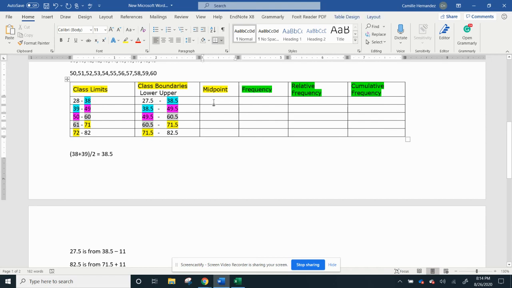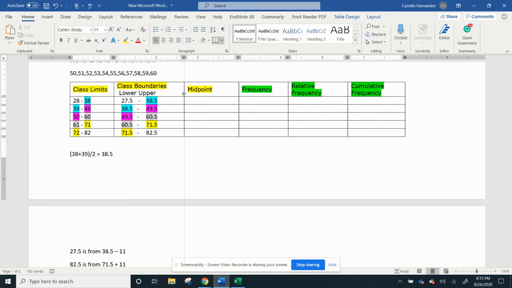Midpoint is so easy. Midpoint is just the middle of the class. It's just like the middle between these two. So to get the midpoint, I'm going to give us more room so you can see this. The midpoint for this one is 28 plus 38 divided by 2, so that gives me 33. Then for the next one, 39 plus 49 divided by 2 gives me 44.